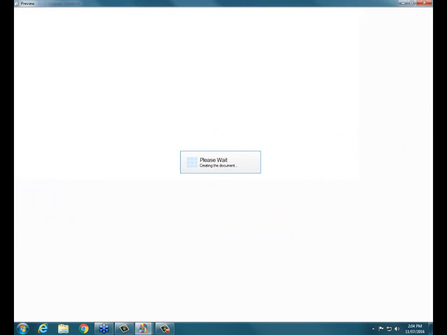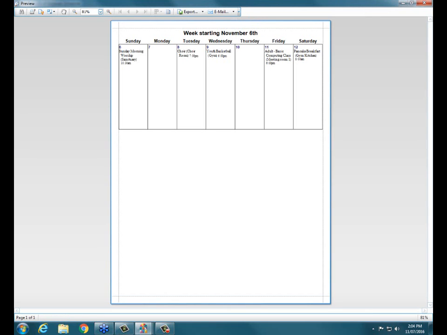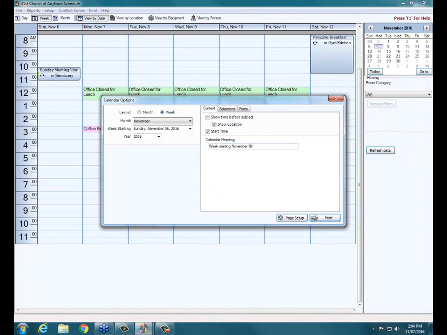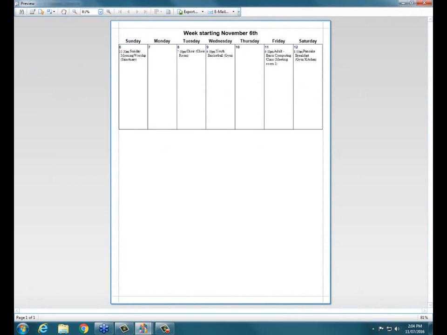It should bring up a preview. And here we see, just for the week starting November 6th, all of the events we have scheduled within the scheduler module so far. Now here we show the time after the actual event description. If you'd like the time to show first, then I can check show time before subject. And now if I click print, it brings up a preview where it shows the time first. I like that better because then you can actually see it right off the bat.